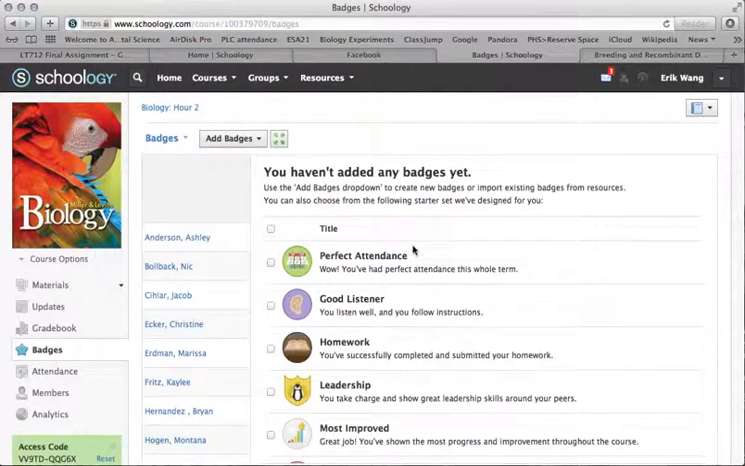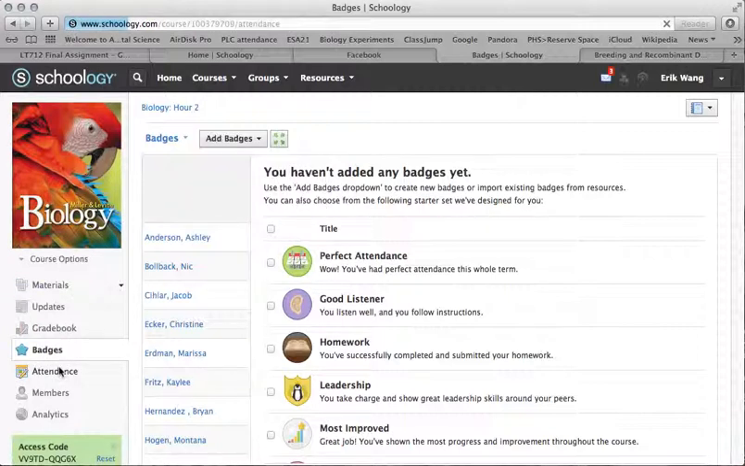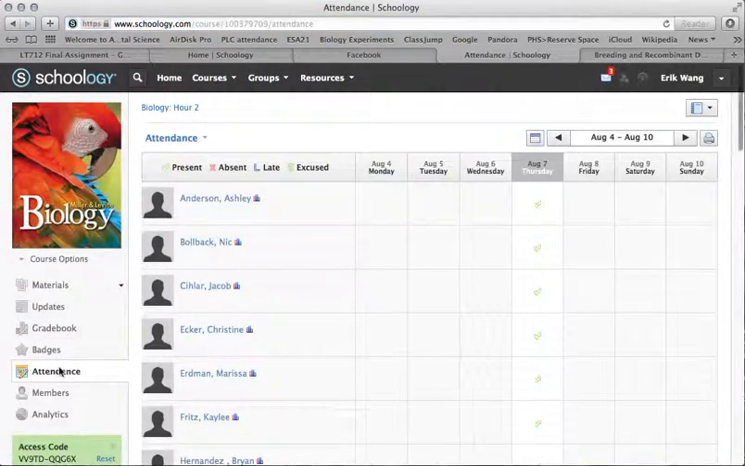Badges is a new thing to Schoology. These are sort of little intrinsic, or extrinsic actually, rewards. You can see some of them listed. You have those options, or you can create your own new badge. So, you want to award kids for certain things, and they can accumulate these badges. The next thing is attendance. Again, many times you have your own attendance program at your school, but this does allow you to take attendance on it.